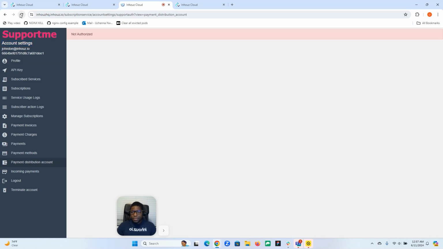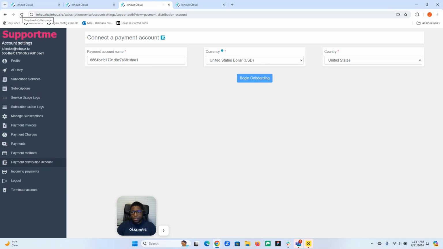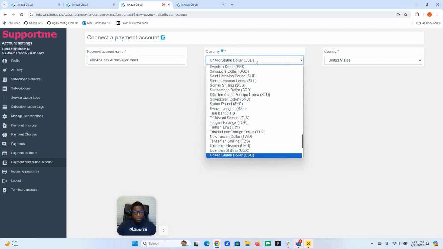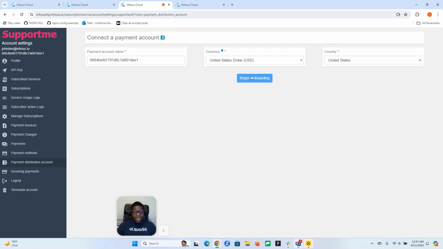I believe I have to log in again. Oh, nope. All right. So all they need to do is go to the payment distribution accounts. It's a very straightforward process. They can change the name, give it a name that makes sense for them, and pick whatever currency they want. Then they can begin the onboarding process. The currency is going to have to match whatever bank account they use.